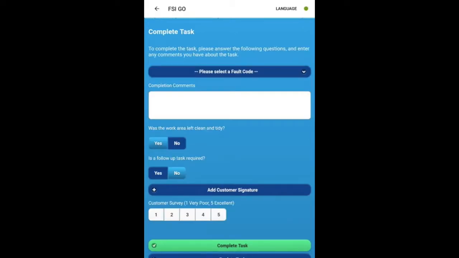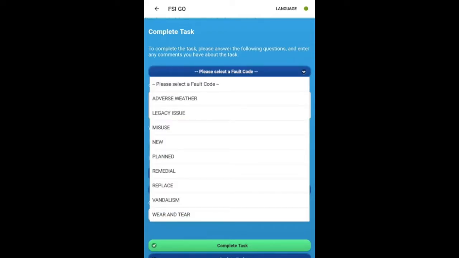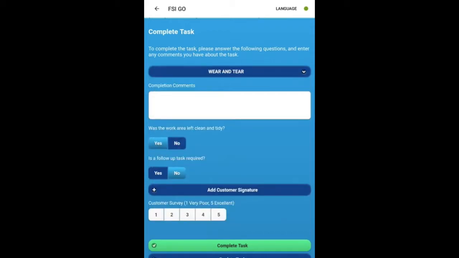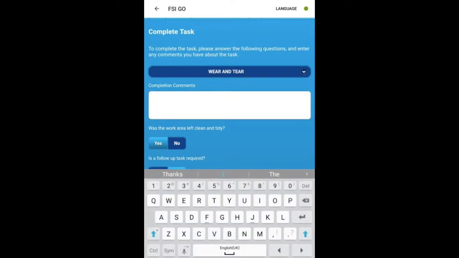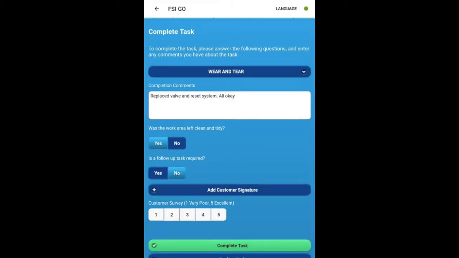This is the Complete Task screen. Choose a fault code which is the cause of the breakdown. In this example, the fault is wear and tear. Now add your job notes in a completion comments box. Note the addition of a customer survey box. If a customer is available to sign for a completed job, then they can also rate their satisfaction with the job that you did. For this demo, let's just get the customer's signature.